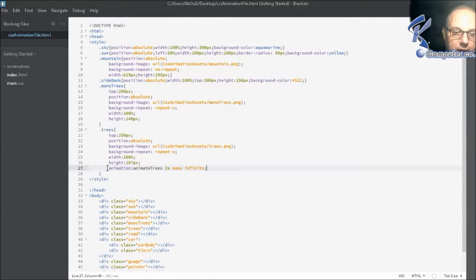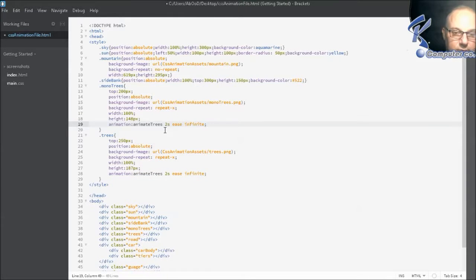I will copy the same thing here. Now this will decide the time, the timing function, the number of counts, and the name of the animation. I will name that animate-mono-trees, because there will be a difference between the two types of trees. So mono trees.